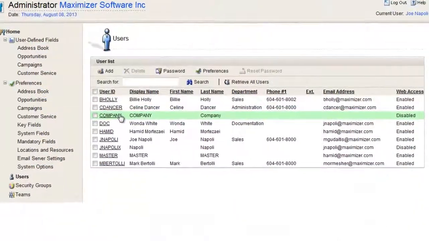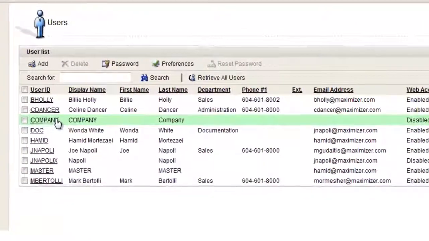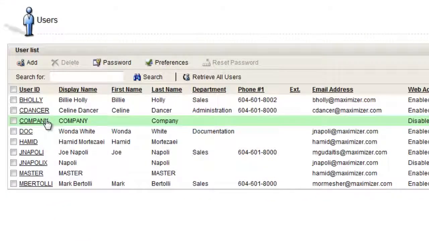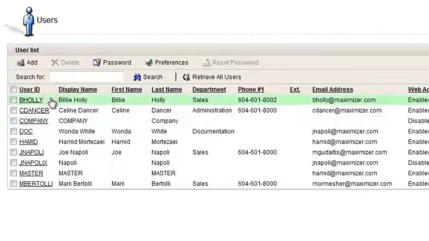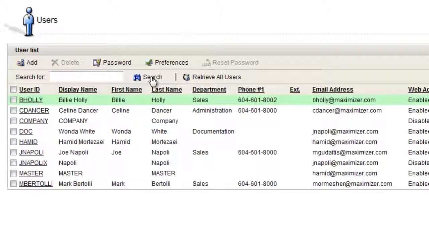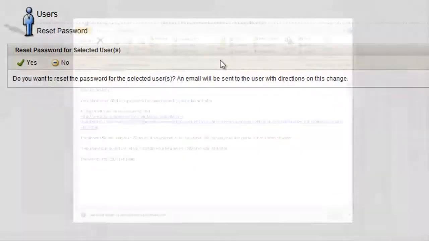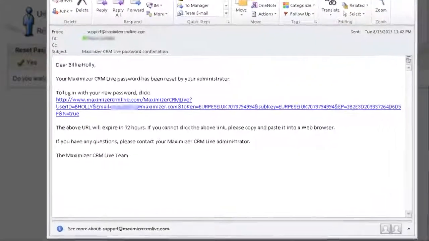In the event that users forget their passwords, the system administrator will need to reset user passwords. In the Users page, select the user and click Password. If you use Maximizer CRM Live, you can reset the passwords of multiple users at the same time. Select the checkbox before the usernames and click Reset Password. The users will be sent an email with instructions on how to complete the reset.